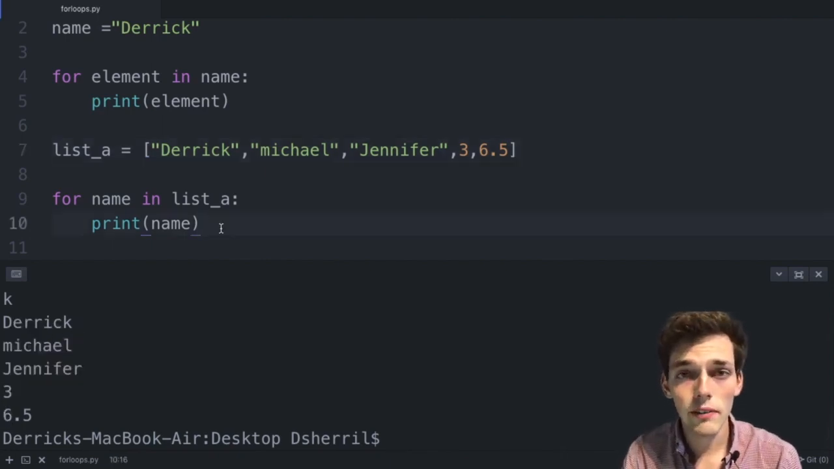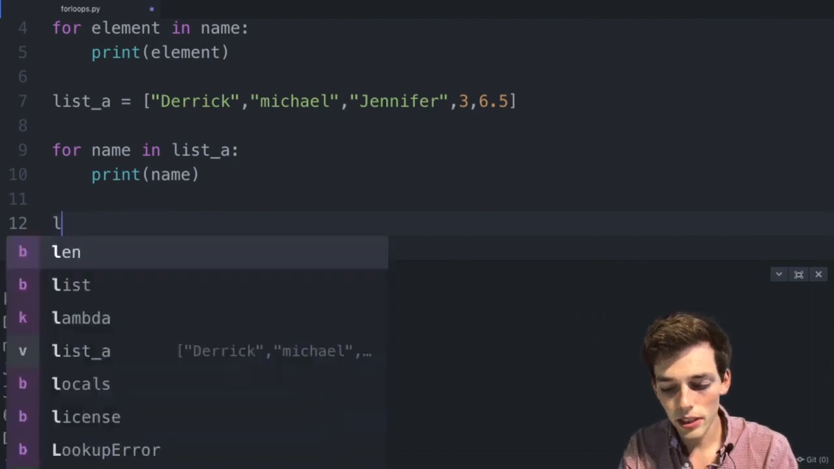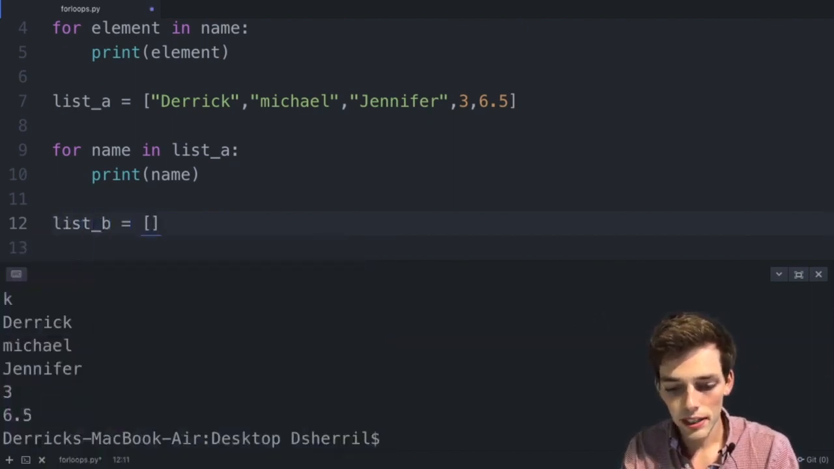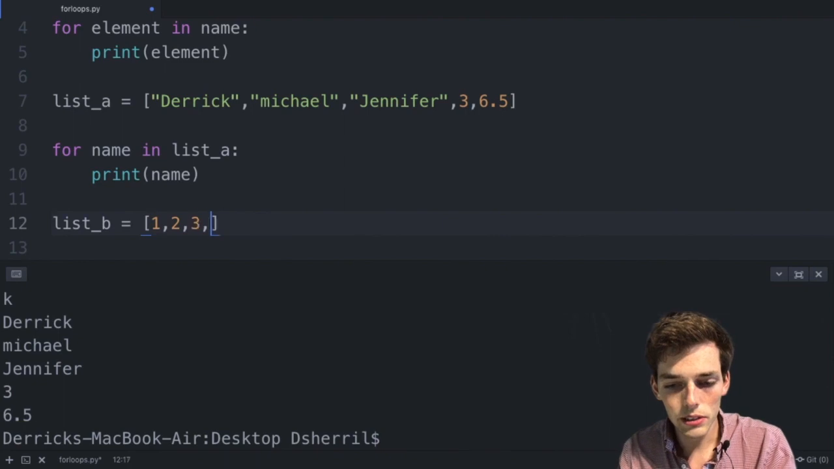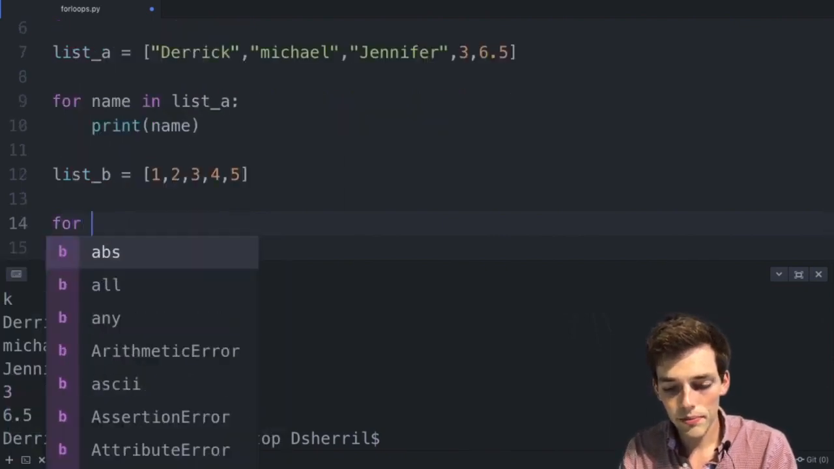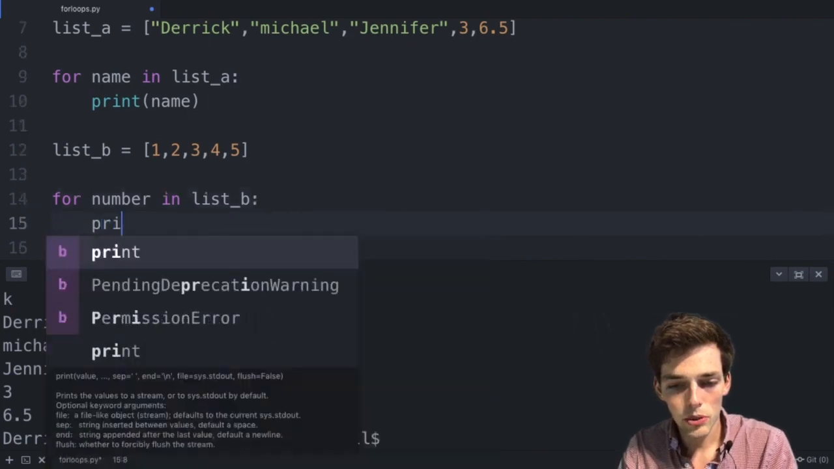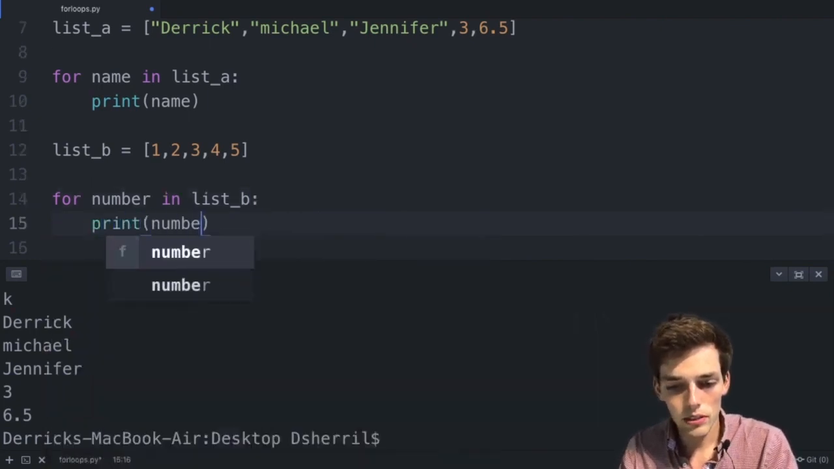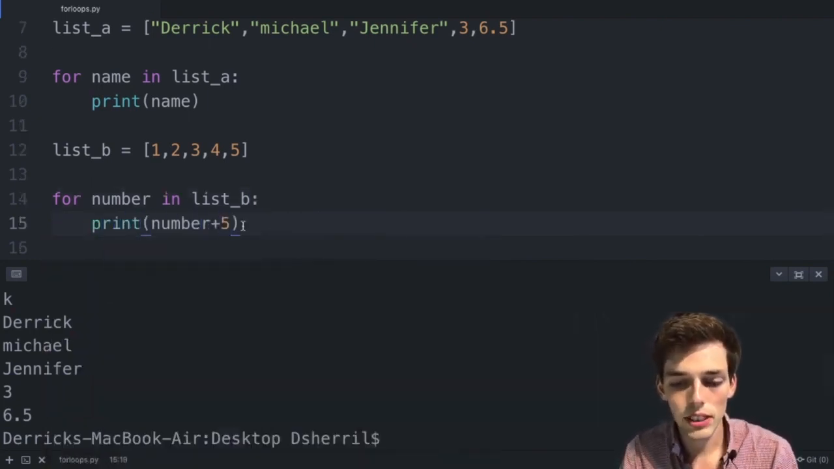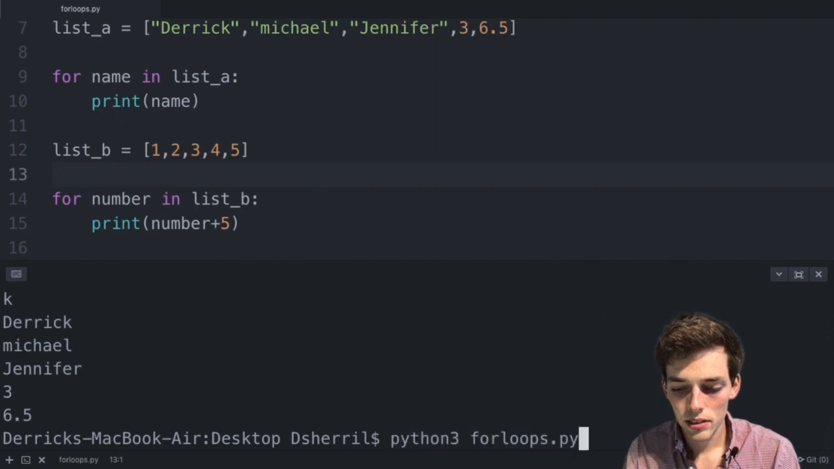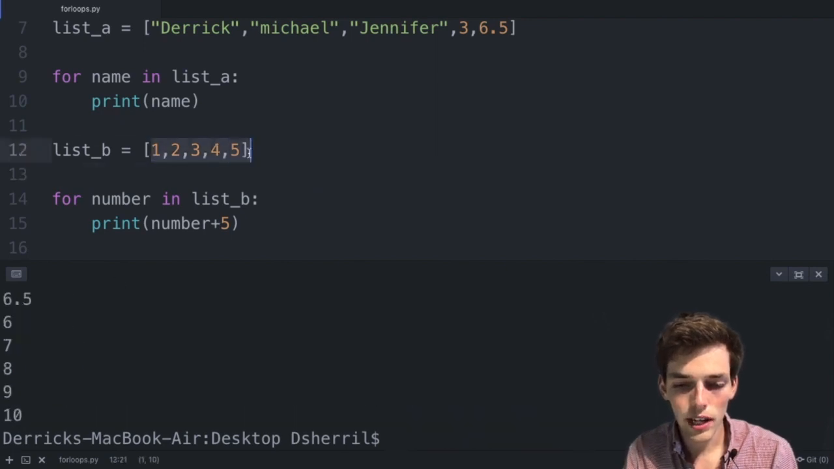For loops are a great way to pull out values, but they're also a great way to do operations. So let's create a new list. We'll say list B, and then this will be a list of numbers, 1, 2, 3, 4, 5. For number in list B, we'll say print number plus 5. This is saying that we want to add 5 to every number in the list B. We'll execute, and we see that our list of 1 through 5 now becomes a list of 6 through 10.